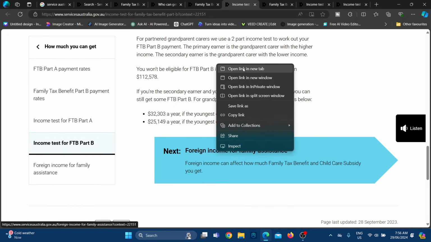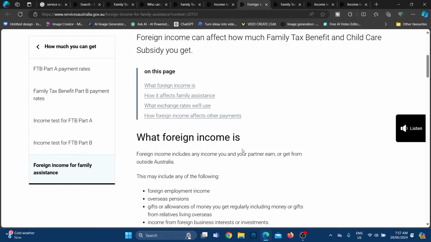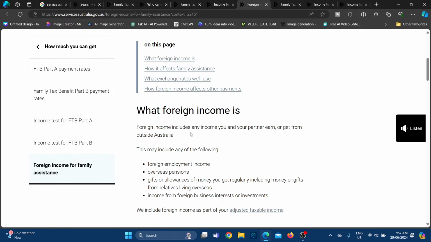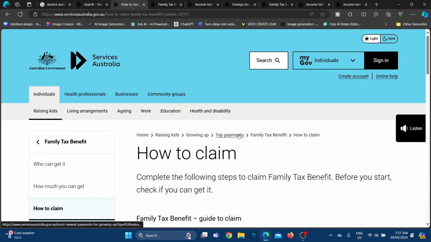Foreign income for family assistance. Let's read quickly about this one as well. Foreign income can affect how much family tax benefit and childcare subsidy you get. What is foreign income? Foreign income includes any income you and your partner earn or get from outside of Australia. How to claim? Let's click on this. How to claim.